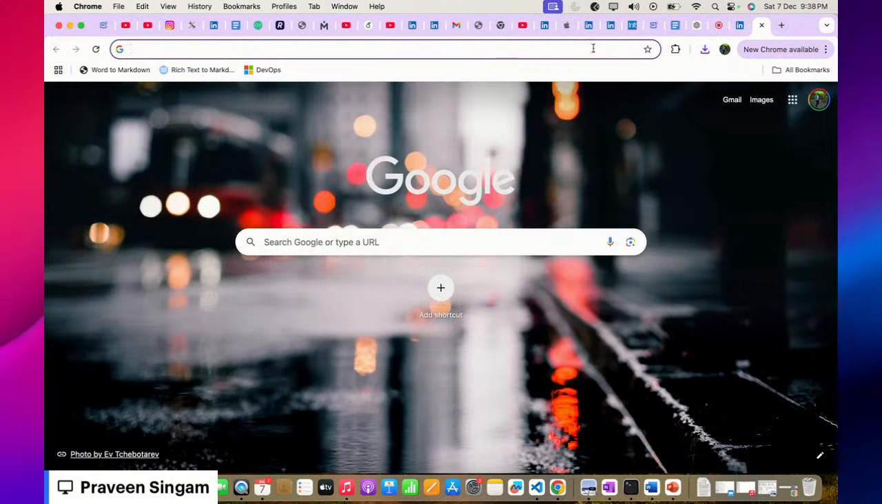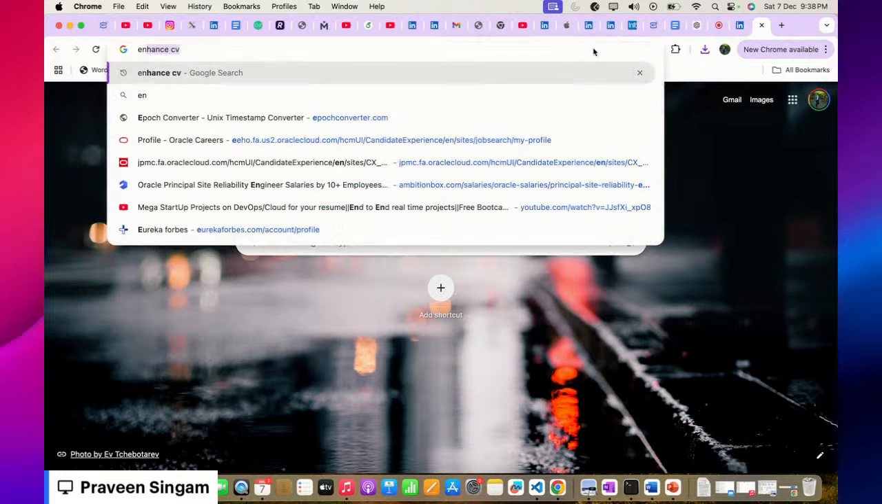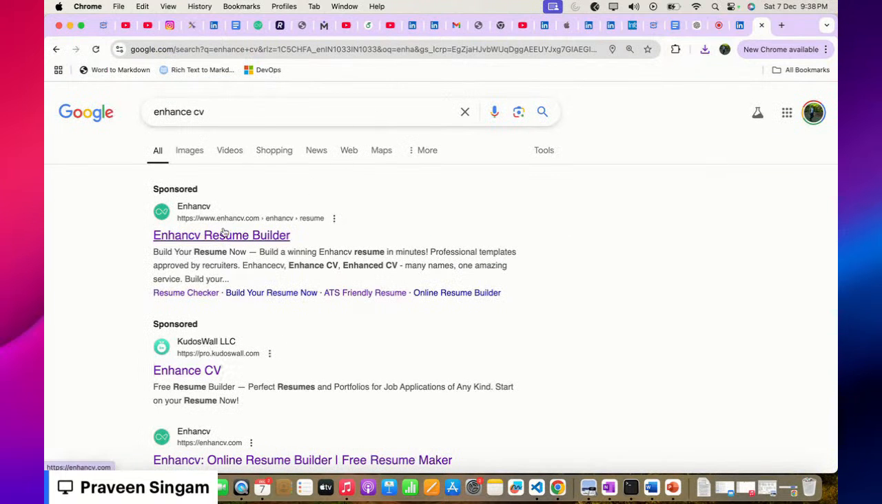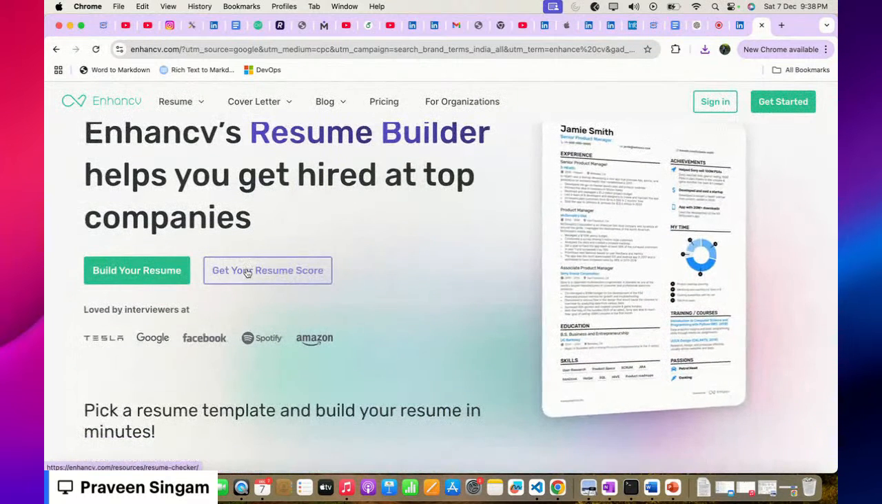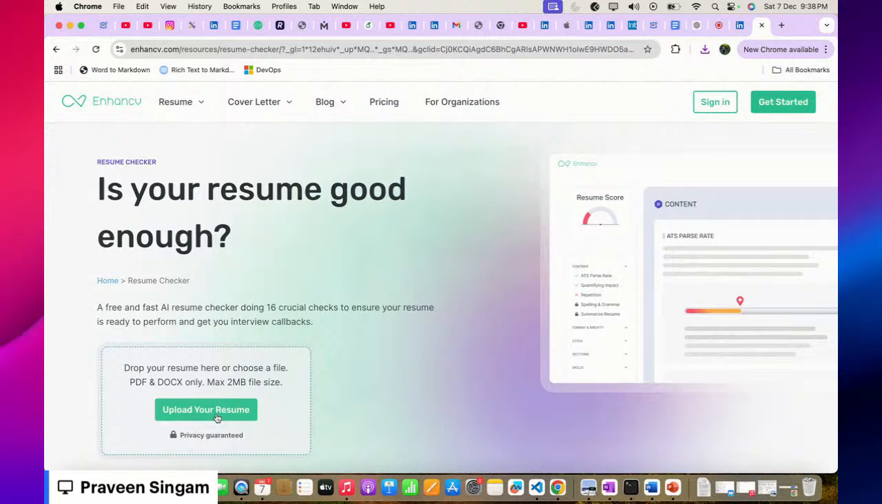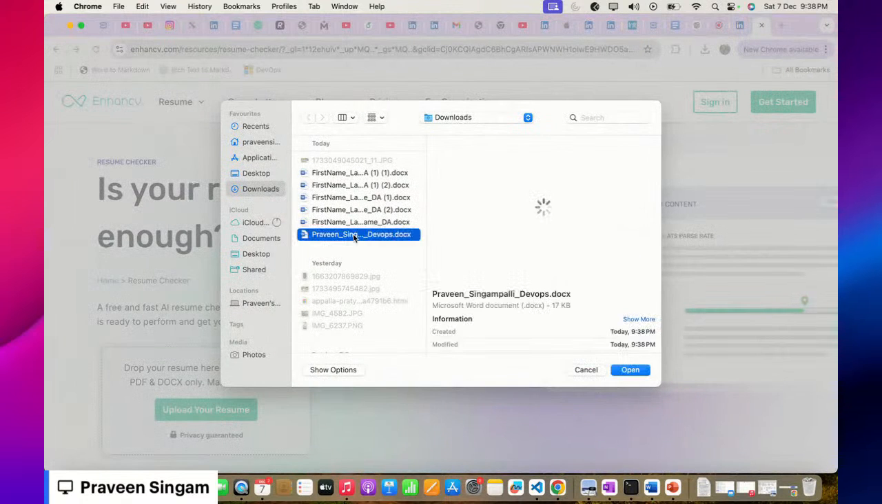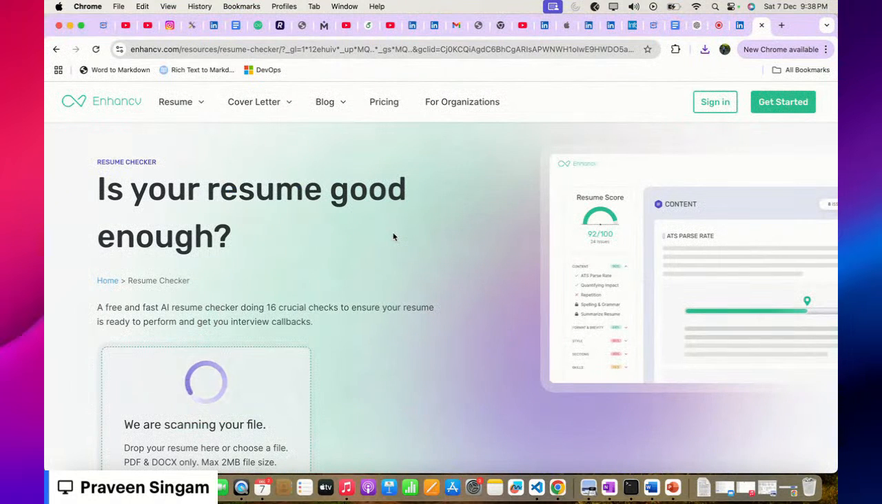There is one website which is very simple for you to learn how to check the ATS score. See here, Enhancv is the platform where you don't even need to log in. You just select get your resume score and upload your resume. This was my resume, Praveen Singampalli DevOps. If you click, you don't need to sign in also. It will generate a score for you and tell you what the drawbacks in your resume are.